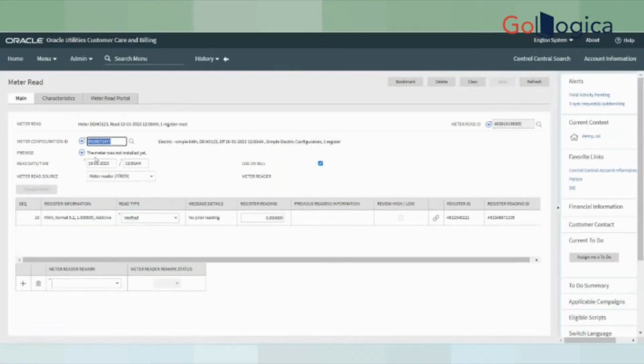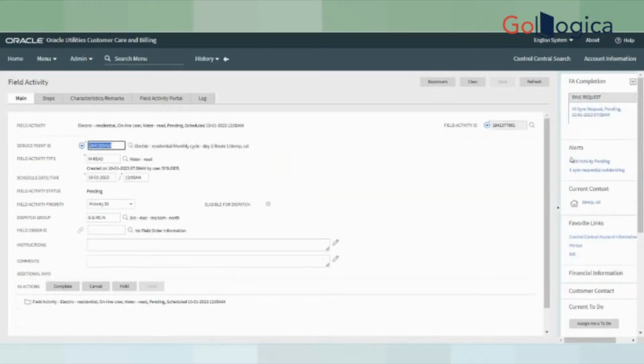Now very important, you will find this meter was just created, so that's why there is a message saying this meter is not installed anywhere, correct. This is good also. And this is the meter id reference number. This reference id you can copy and use for the field activity completion.